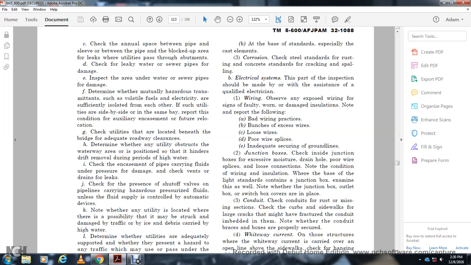Electrical system. This part of the inspection should be made with the wiring inspected by a qualified electrician. Wiring: observe any exposed wiring for signs of faults or damaged insulation, and report any bad wiring found. Check for loose wire, poorly placed wires, and inadequate securing. Junction box: check the inside of the junction box for moisture, drain holes, poor wire splices, and loose connections.